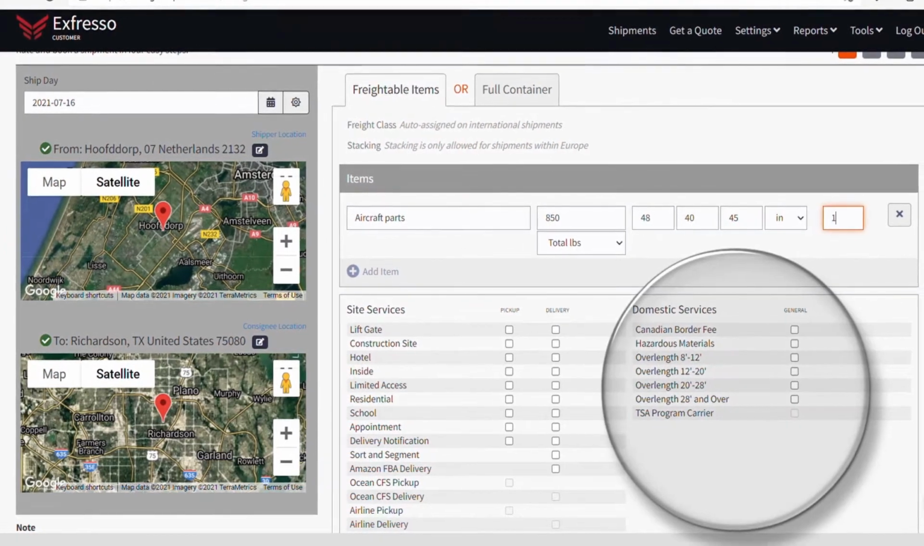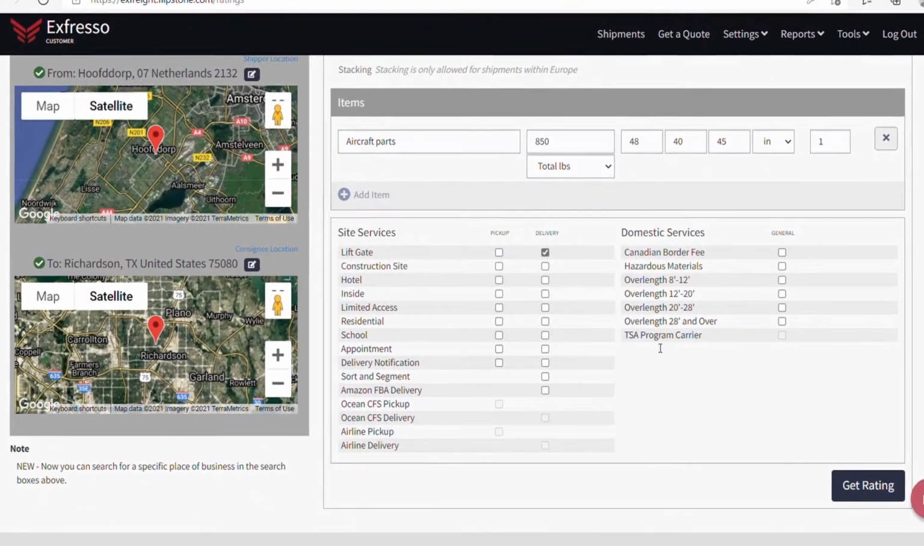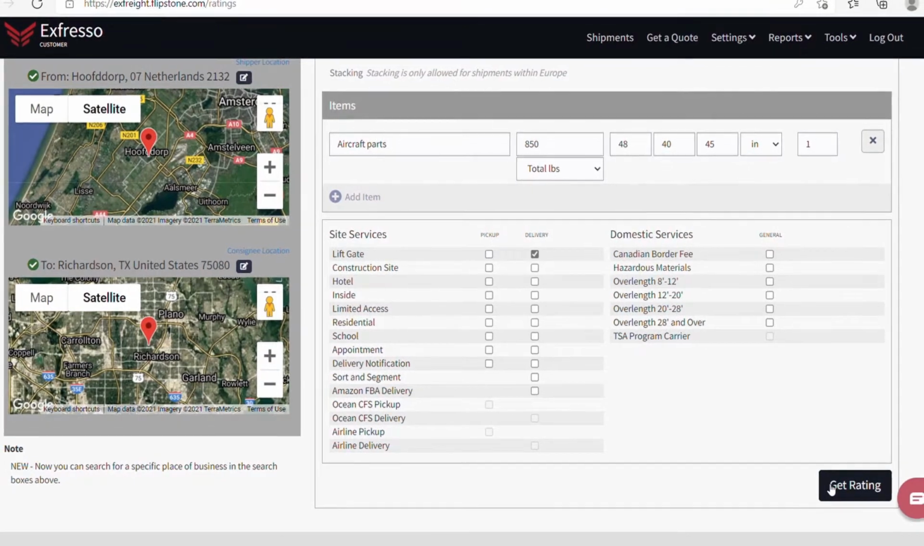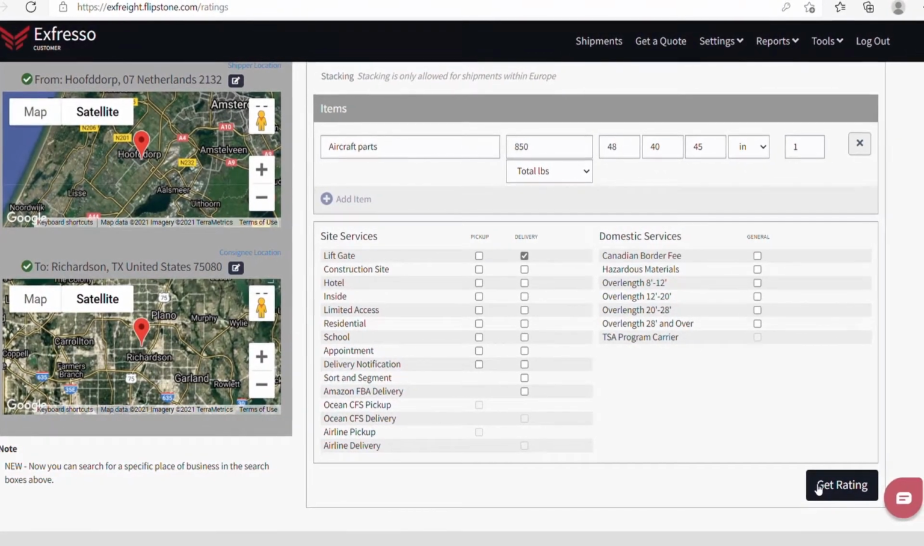Select any accessorial services that you may require. For a detailed description of accessorials, visit our online How to Ship guide.